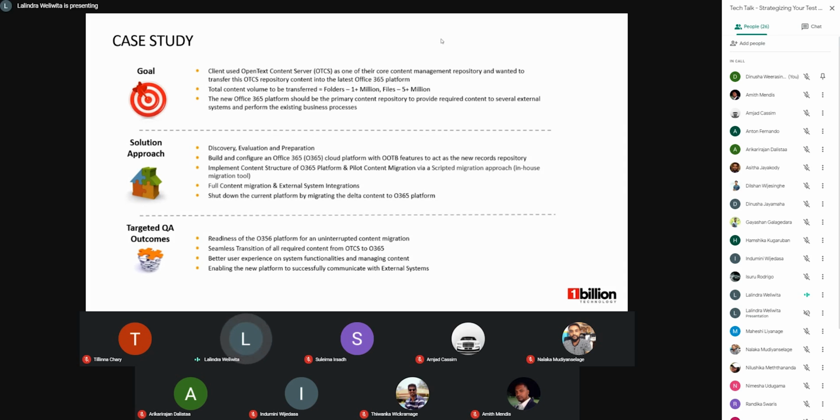We wanted to make sure the platform is ready for an uninterrupted content migration, because before we migrate, what sort of things do we need to test, right? We wanted to make sure of that. And then once we start the migration, we want to make sure of a seamless transition from OTCS to O365. And also the next point is we want to guarantee the user experience on their existing functionalities.